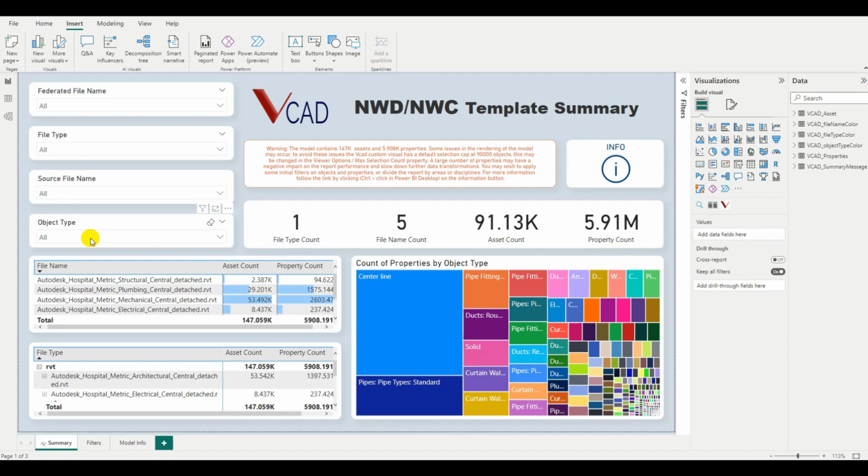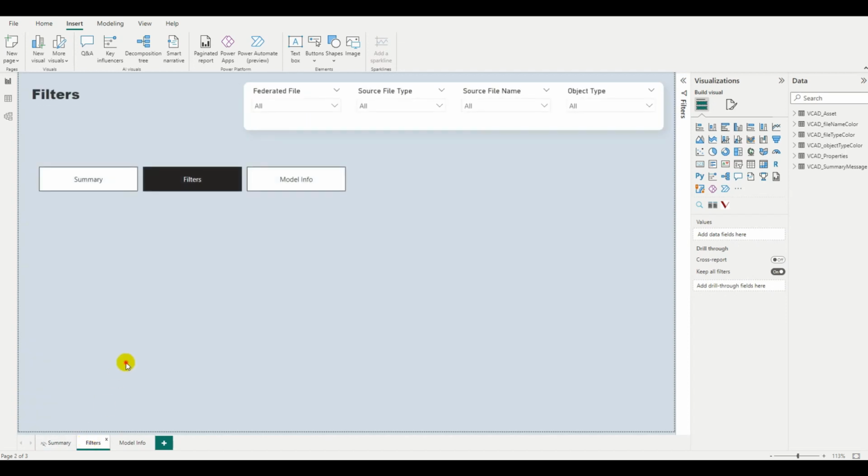So I can switch easily between the various tabs. Let's go back to the filter. This is standard Power BI. It's a fairly recent feature. It's a very cool feature, and we're going to really leverage this.